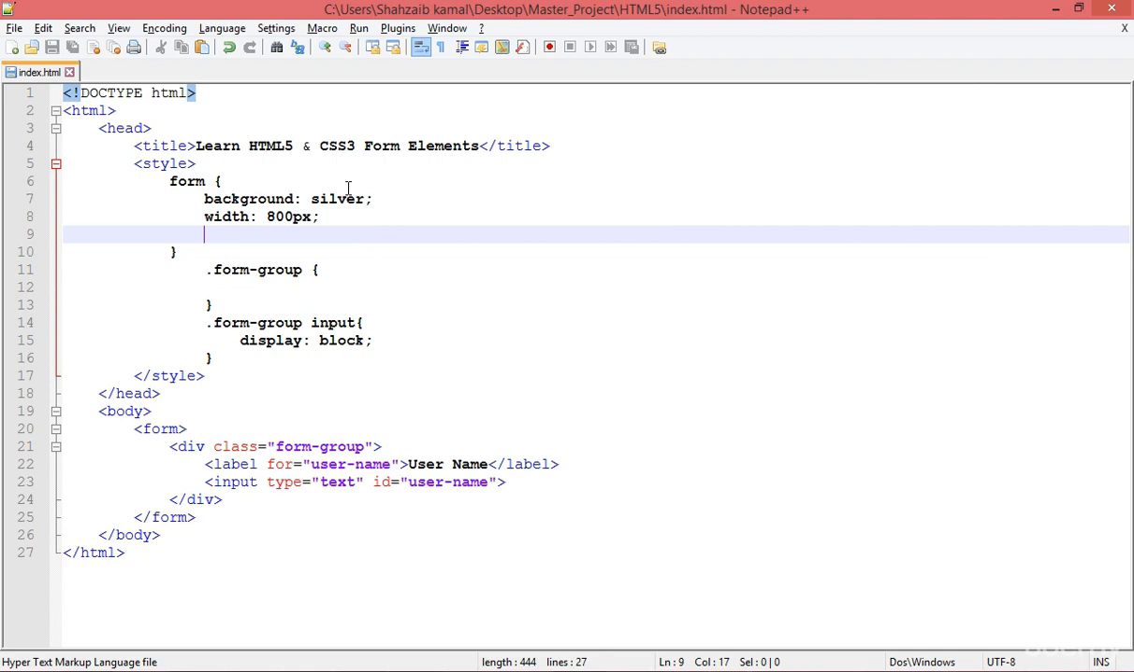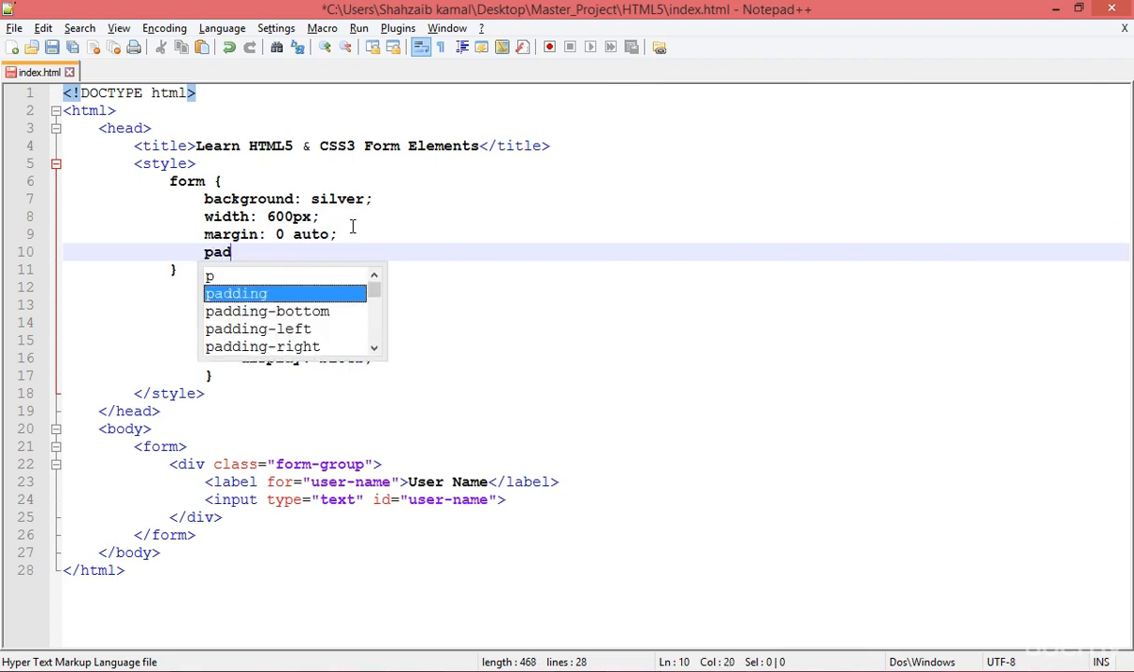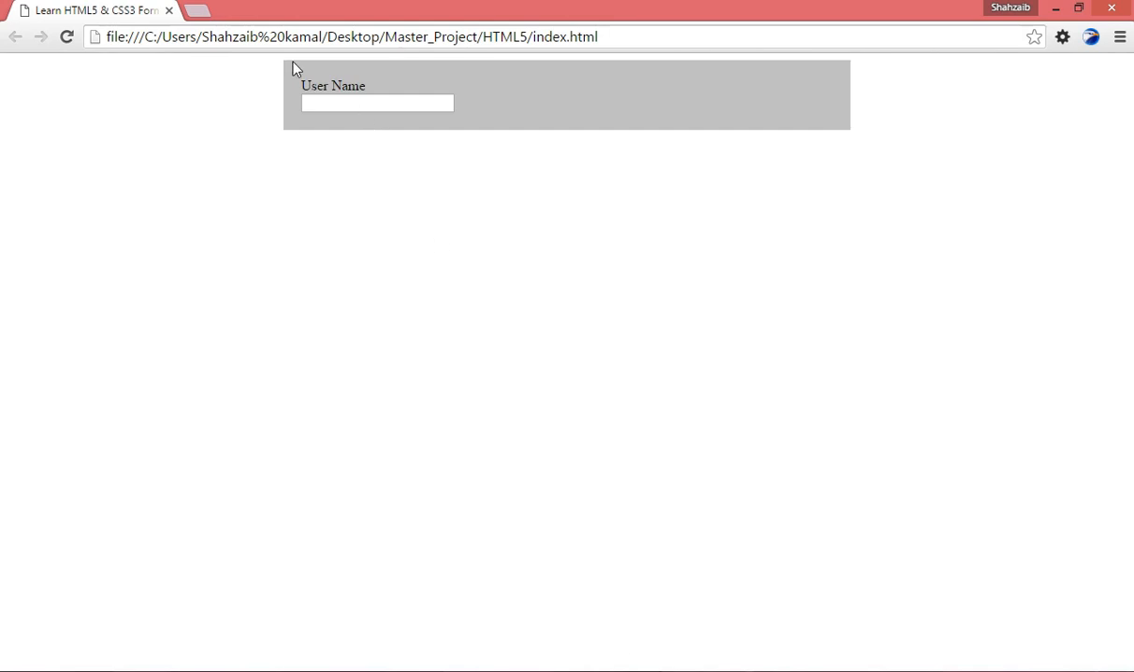Okay, the other thing I'm doing here, I'm making it in the center, the width as 0 and auto, and save and refresh that. Now these are in the center. Well, I'm making it 600, and I'm adding some padding too. I'm adding padding around 20 pixels, and save and refresh. Okay, now you can see that the box size has been enlarged.